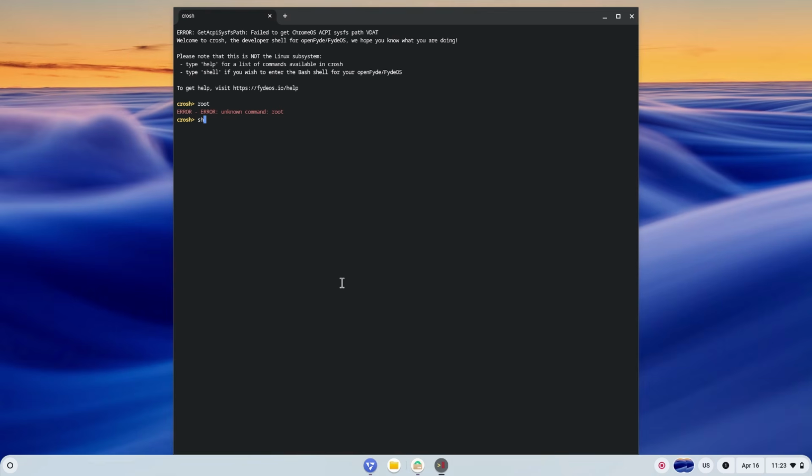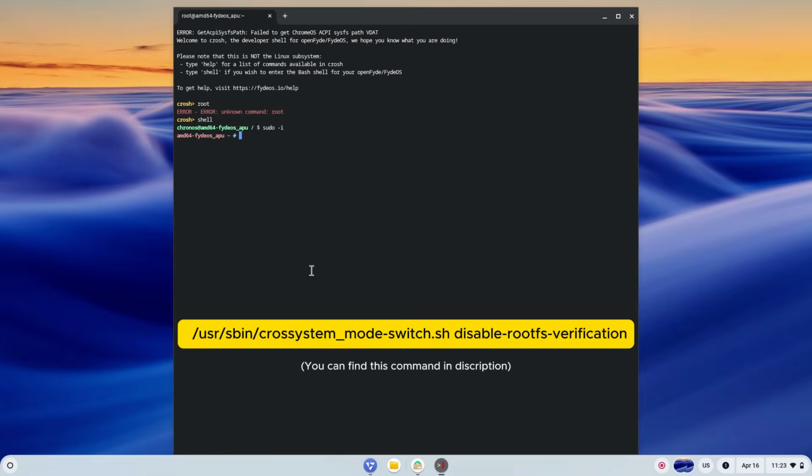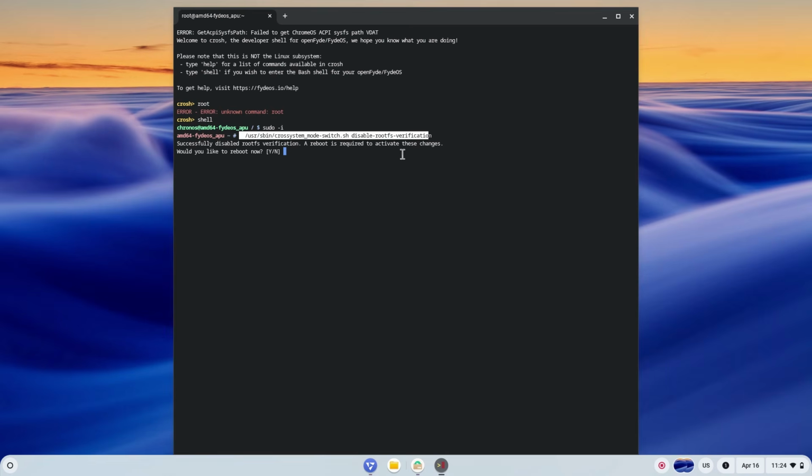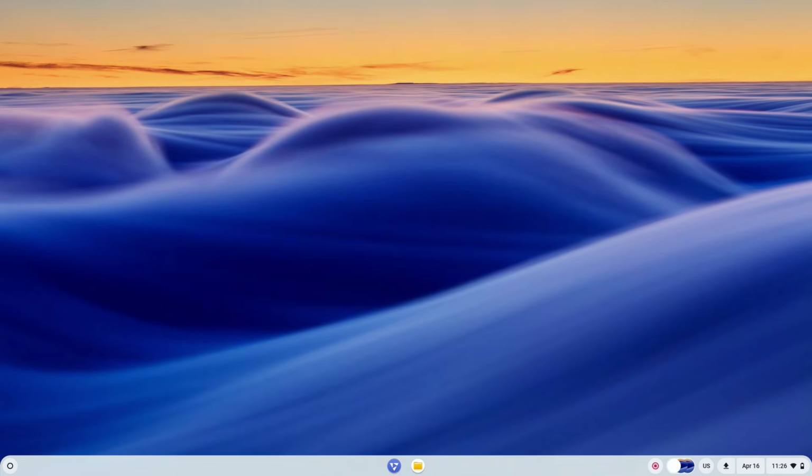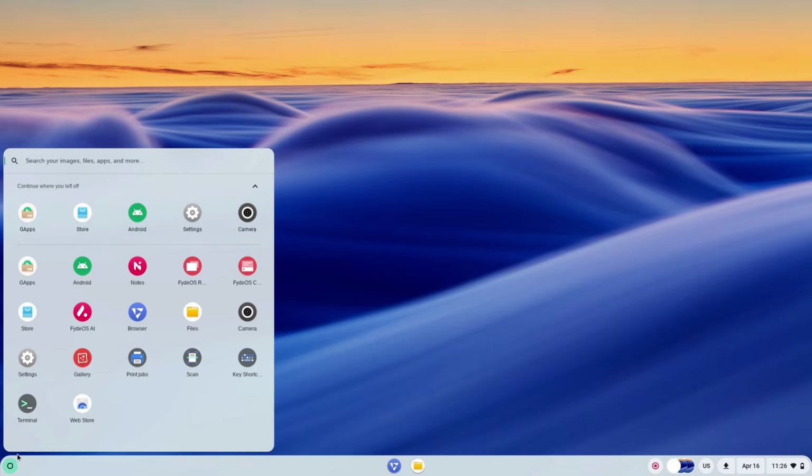Now type shell and press Enter. Then type sudo -i. Press Enter again. Now write the command shown on screen in the terminal. Press Enter. Then type yes when prompted. Your system will now reboot automatically. After reboot, go back and continue the setup.